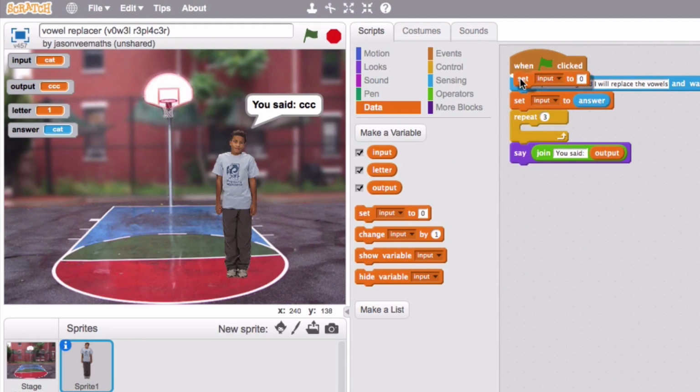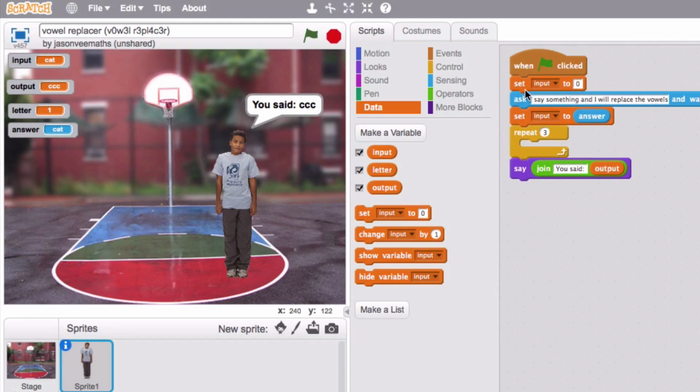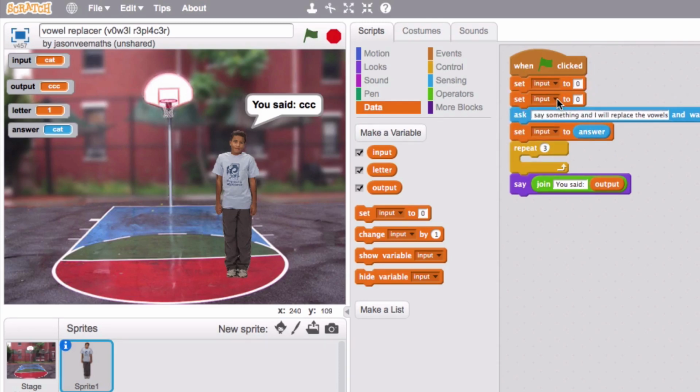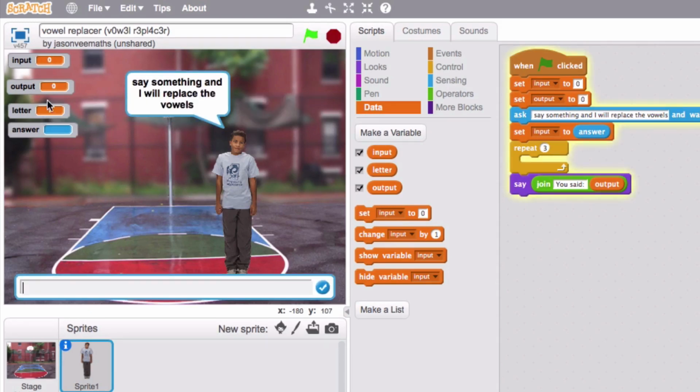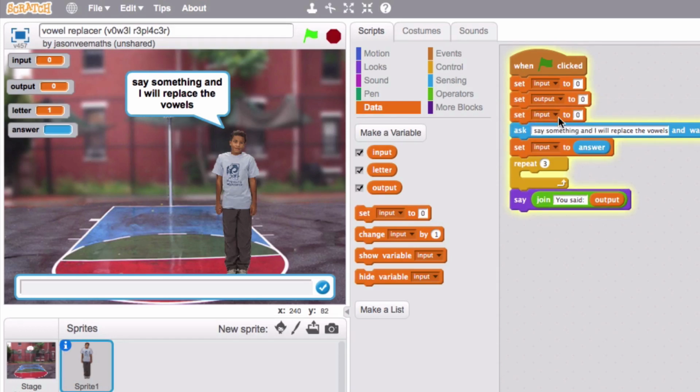So we would go, when green flag clicked, set input to 0, set output to 0, and that way you'll see over here that when you click on the green flag they're all cleared, and letter is actually going to start at 1. That one is the exception, and I'll explain why soon.